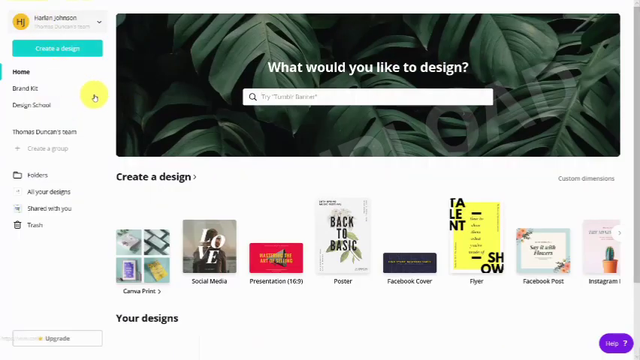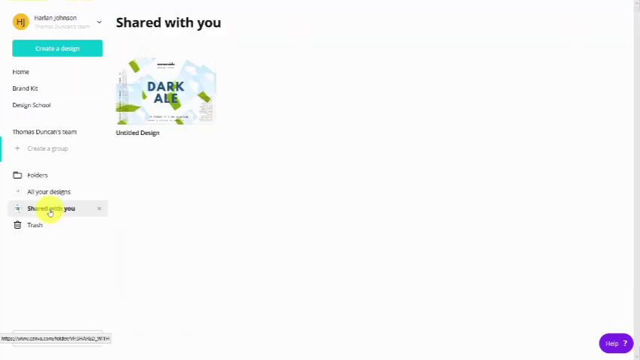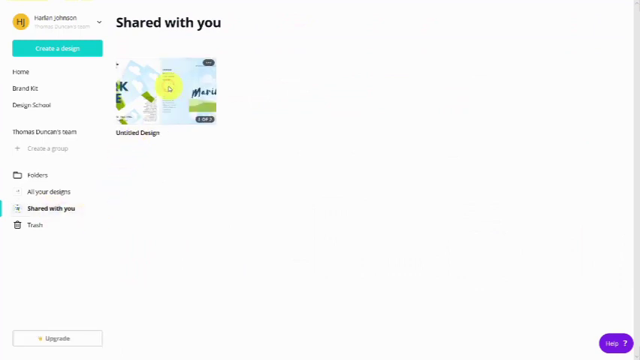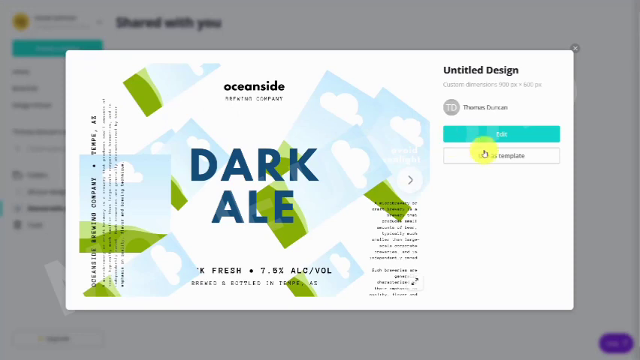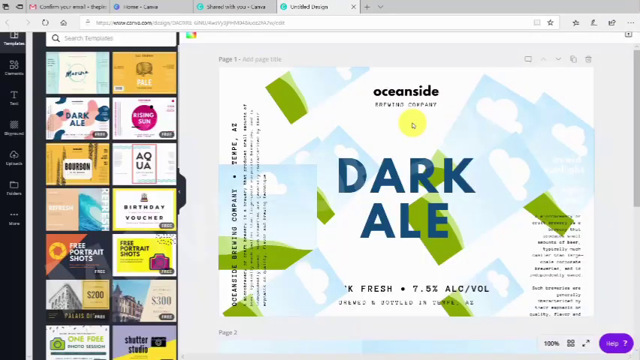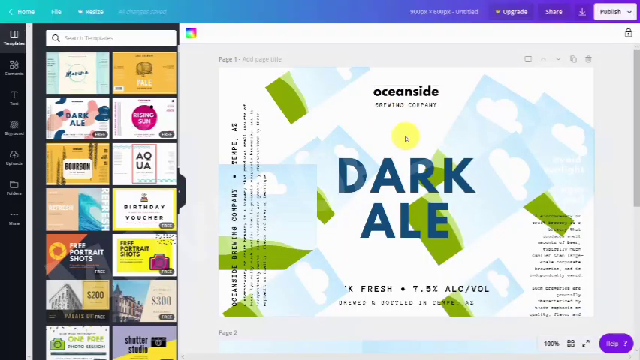That individual, when they come to their screen, they're going to notice a link there that says Shared with You. They're going to click inside of that link. They're then going to be able to click inside of that document. They can then decide to use this document as a template, or they can click Edit to bring it into their canvas. And they'll then be able to make changes to the document.